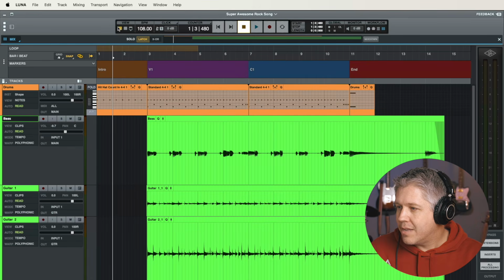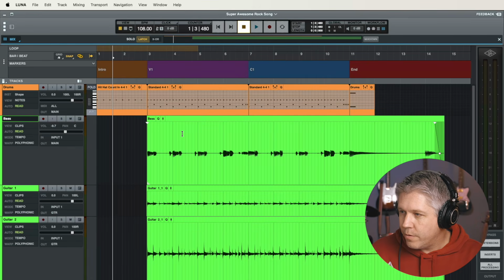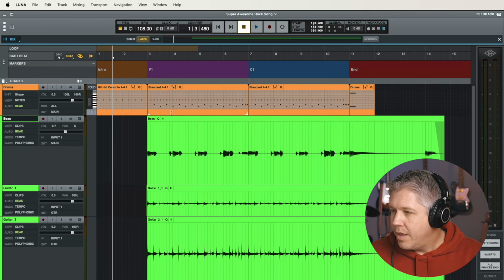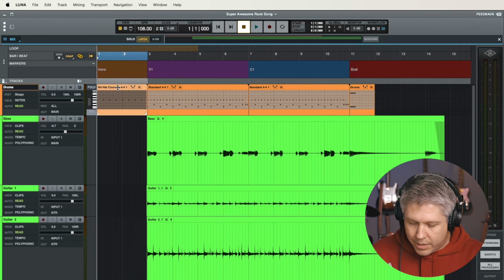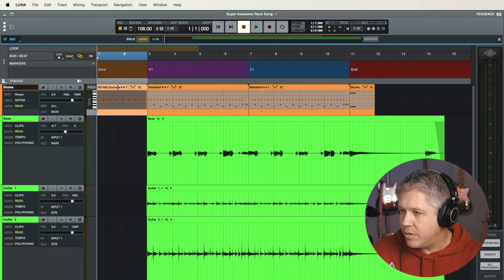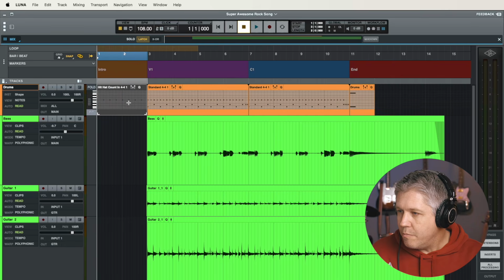So right here, I like to come back here to the transport view or the timeline view. And first of all, I want to get rid of this click because I definitely don't want the click in there. So I hit Command M to mute that MIDI right there.